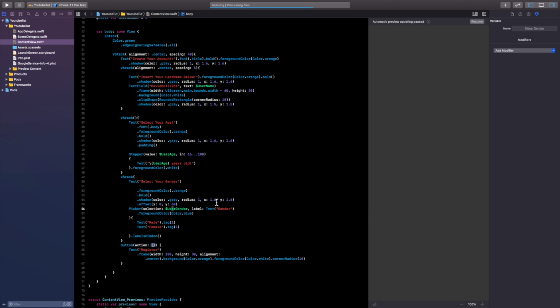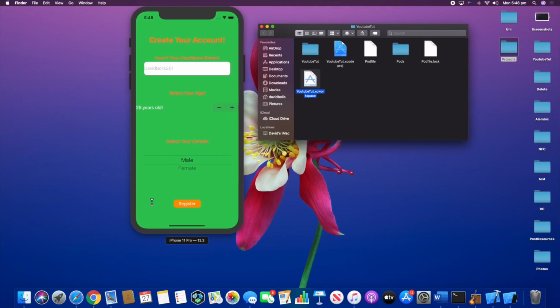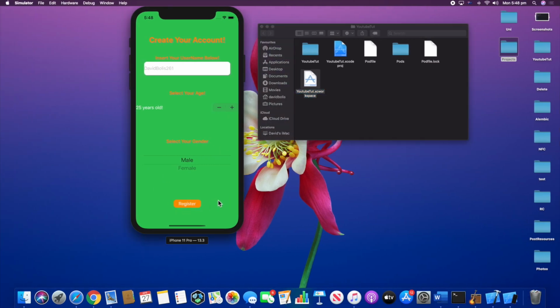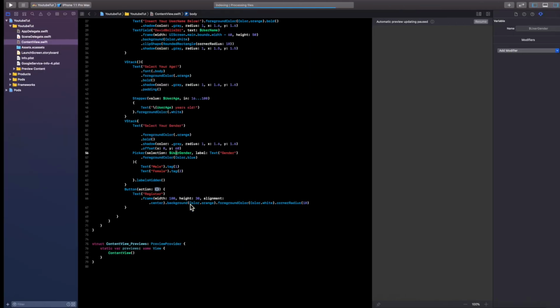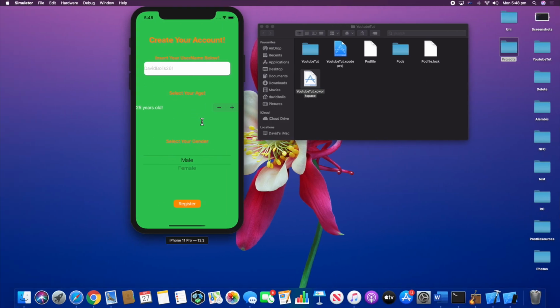So this is just a UI. Nothing is actually happening now. What we need to do is that when this button is clicked, right now nothing happens, but what we want to do is add an action here that when this button is clicked, we upload all this information inside of Firebase, inside of our database that we created.